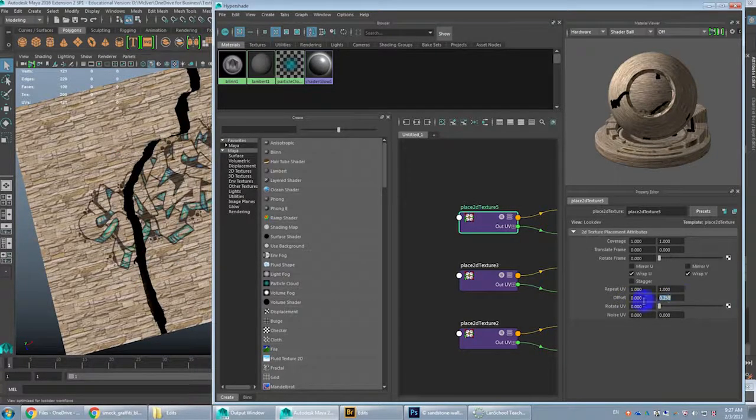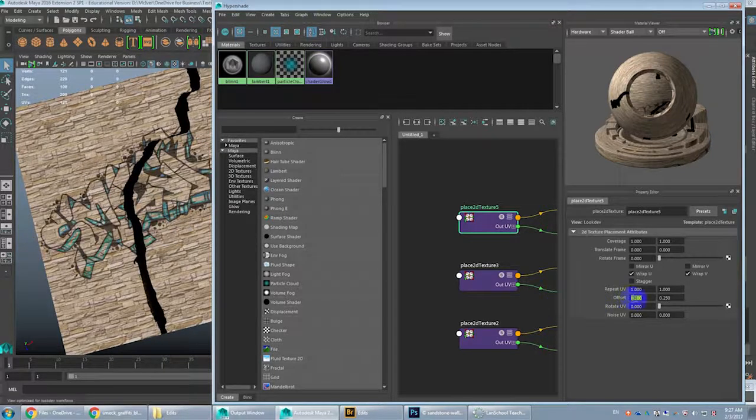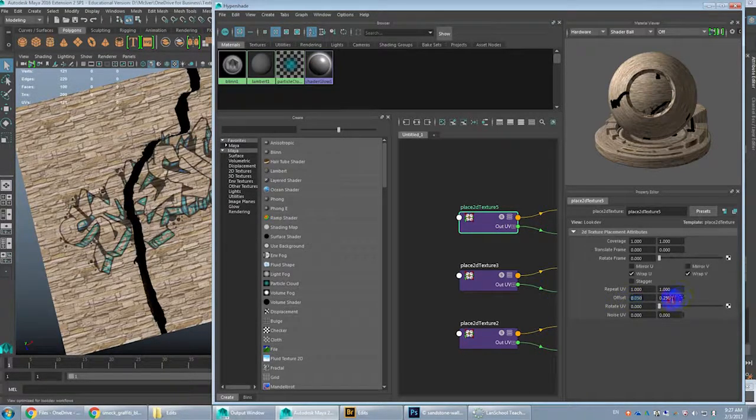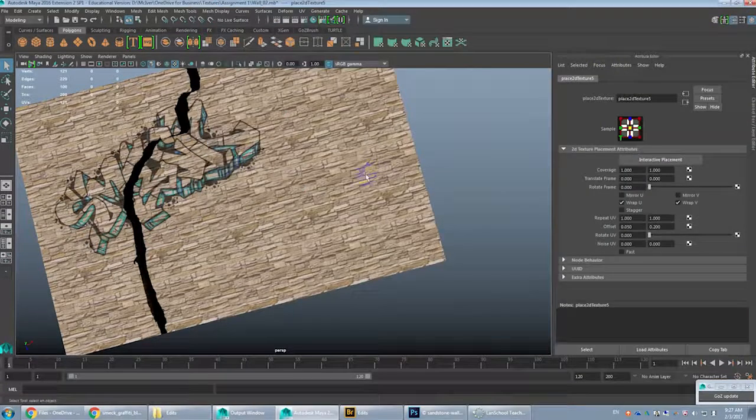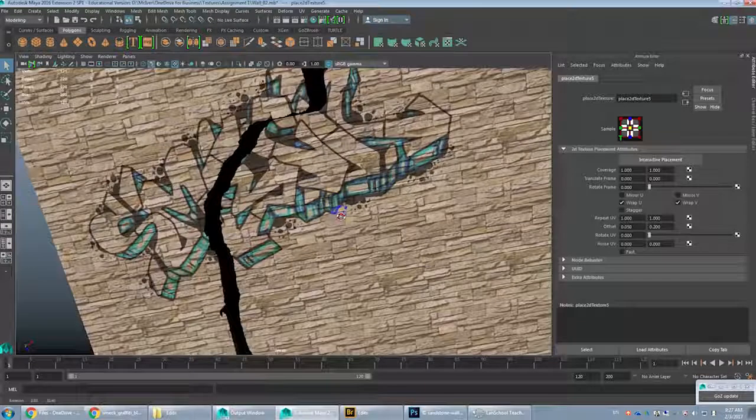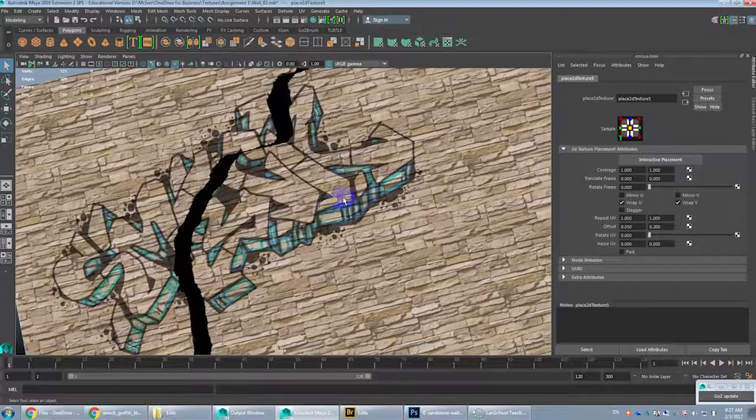0.25. Maybe push it off to the left a bit. So 0.1. Yeah, it's okay. 0.05. 0.2. Right? So that's pretty cool. And the last step is pretty easy. It's just an overall grime layer that I'm going to put. Again, I'm going to slip the grime layer just below the crack because I don't want the grime to show through in the cracks.